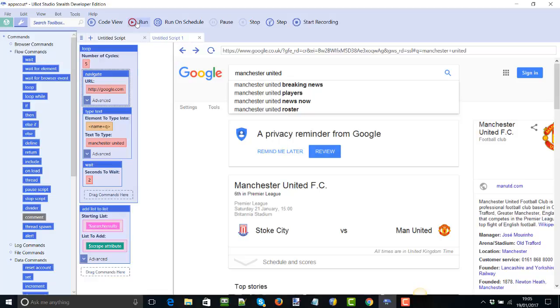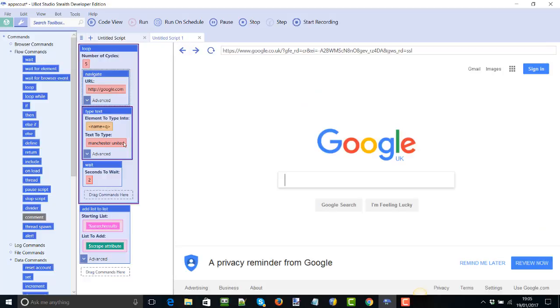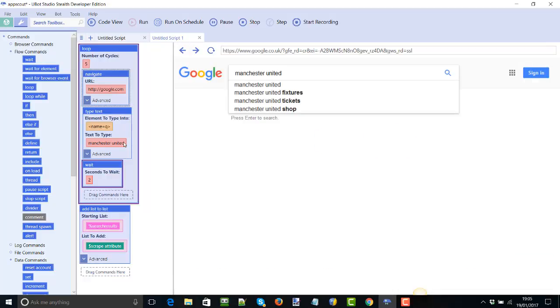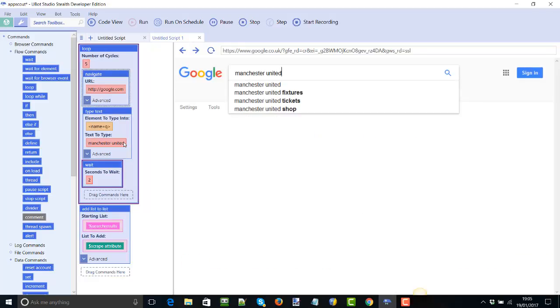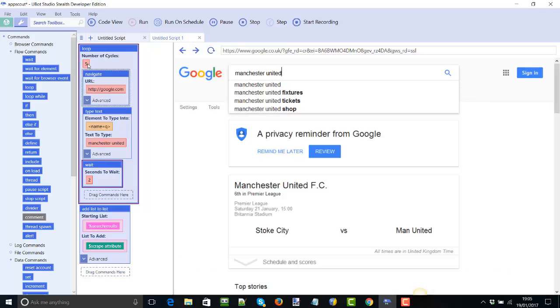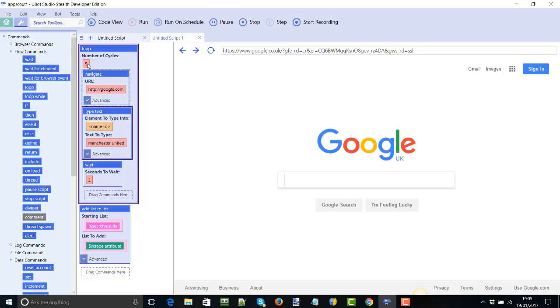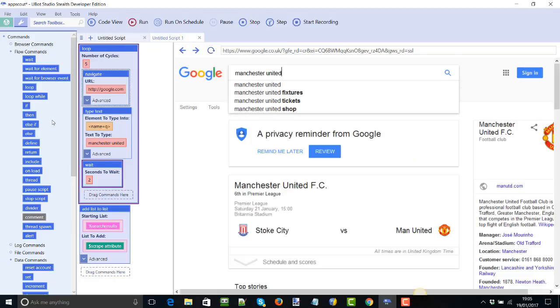So if I click run, it's gone to Google, it's typed in Manchester United, it's waited 2 seconds, and it goes to Google again, types it again, waits 2 seconds. So it's going to do it 5 times because that's what we've told it to do. I'm going to pause it now, don't need to keep doing that.